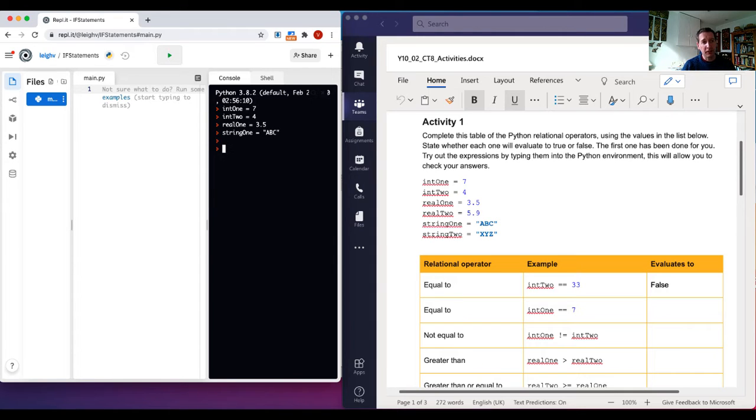There we are. Now what this asks you to do is to try the expressions out by typing them into the environment and check your answers. It's quite an easy way to do that in Python. Python has this built in. So this one here says int 2, is that true? Well, how did they know that that was false? If I type in int 2 is equal to 33, then what you'll see is it comes up with false. That means it's evaluated that expression and it knows now that int 2 is not equal to 33.